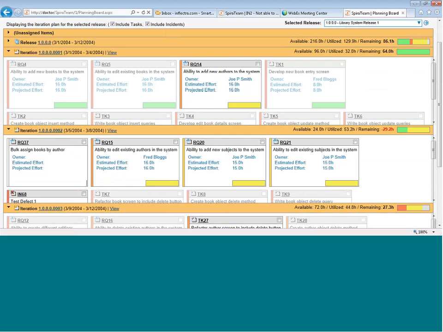If you see a story card grayed out, that simply means that that task or requirement or defect is in progress, and the developers are actually working on it. And at that point, you can't move it anymore because it would impact their current schedule. To move that task, you would need to click on the icon, switch it back from in progress to not started, and then move it.